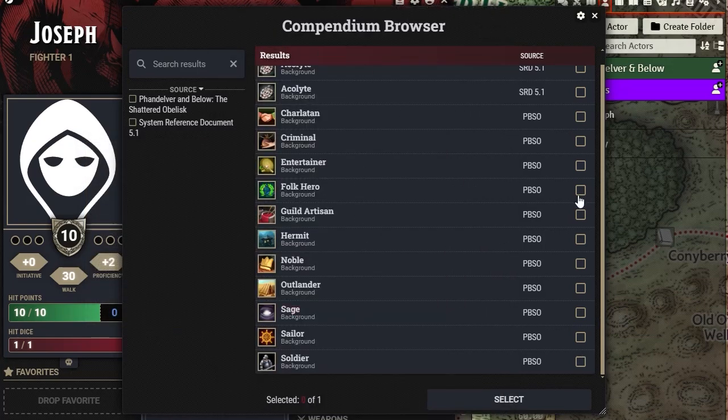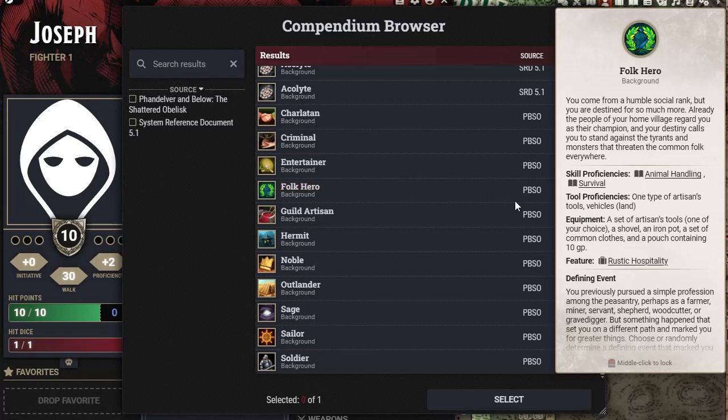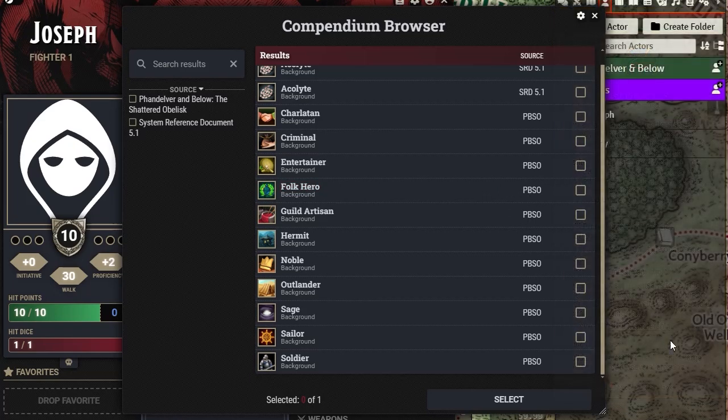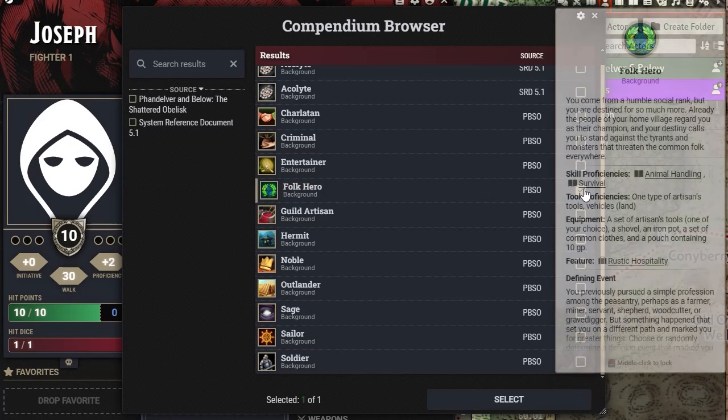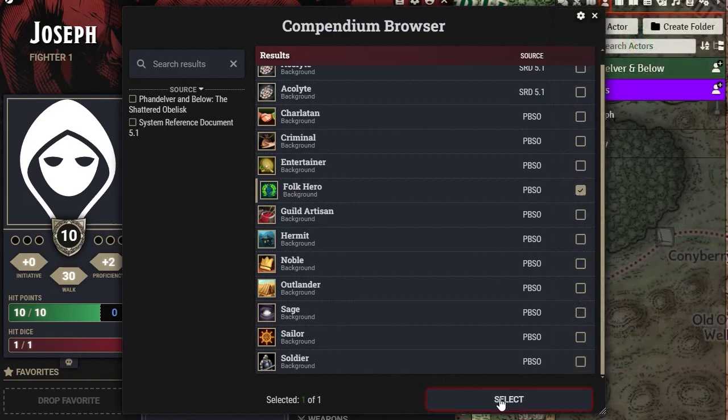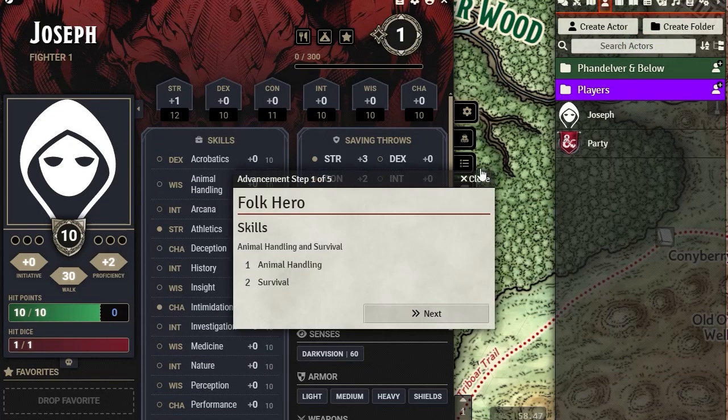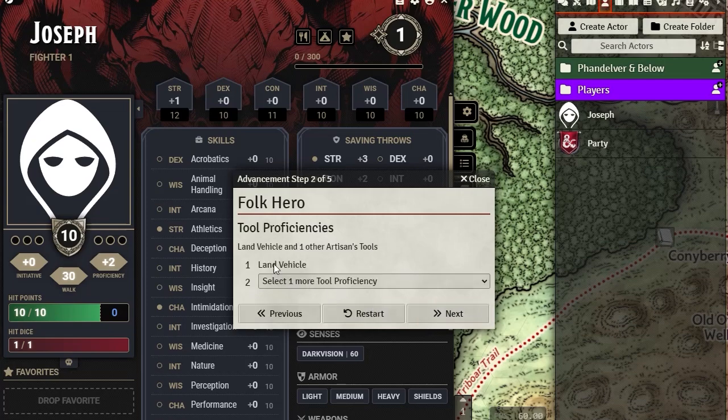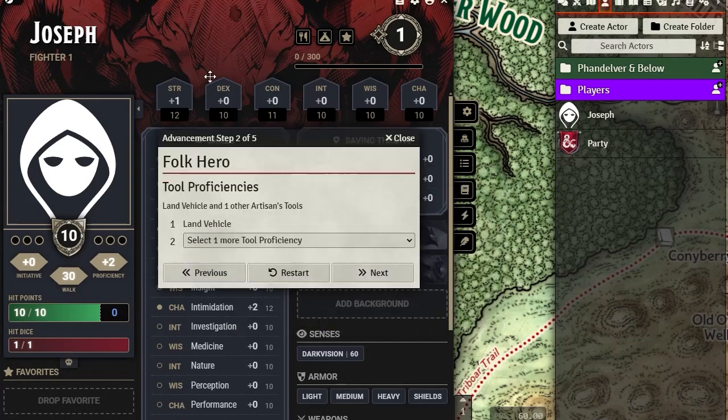Actually, I guess we could just click on the thing here now. So if I could get it to come up. There we go. So we can click, I don't know, yep, it did click. And then we can hit select. So that's going to give us our animal handling and survival. This is going to give you a quick rundown. We also get an additional proficiency in tools.